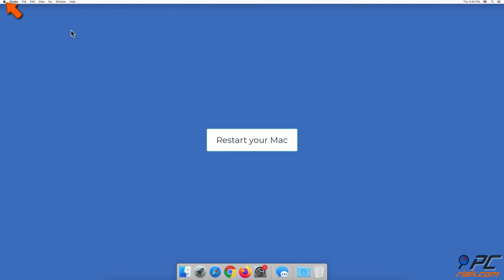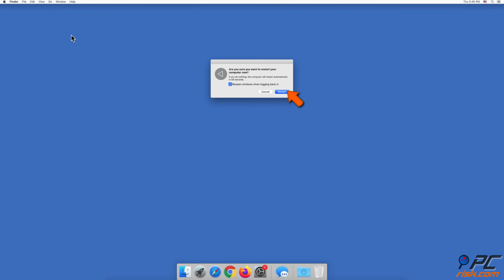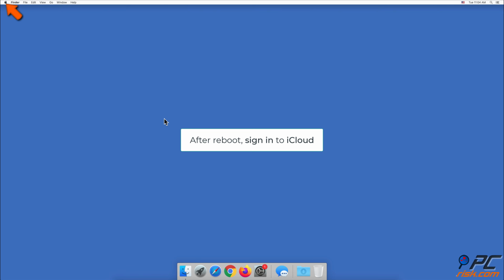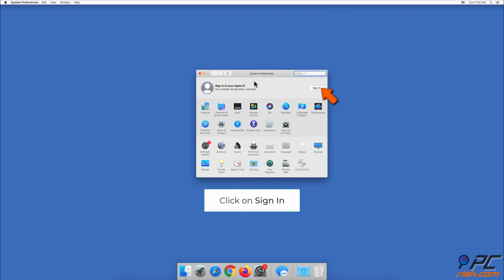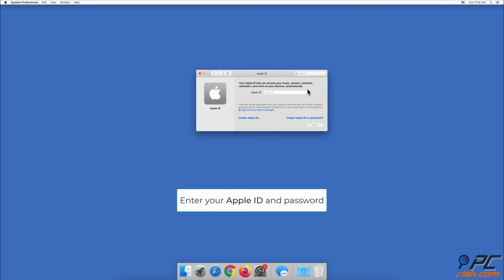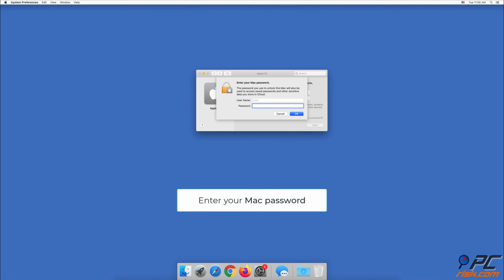When you have signed out, restart your Mac. After your Mac has booted, sign into iCloud again. Go to System Preferences. Click on Sign In and enter your Apple ID and password. Enter your Mac password for authentication.